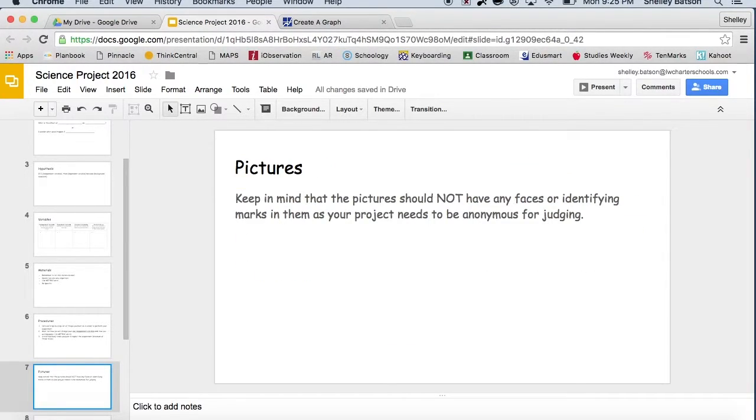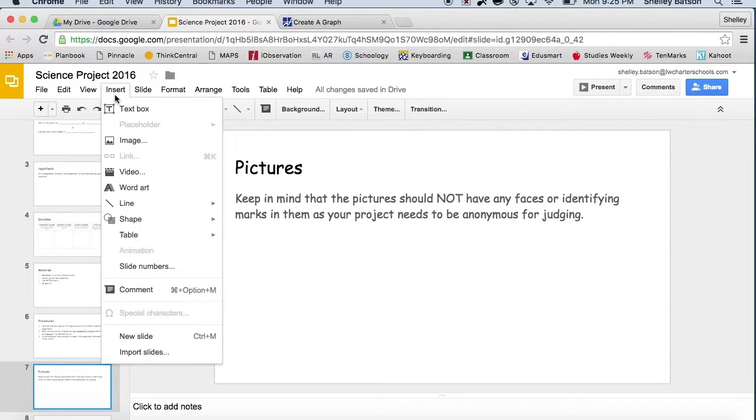Pictures. You're going to want to take pictures of your project. Remember to keep in mind not to have any faces or identifying marks. It needs to be anonymous for judging. You can send your pictures to the students.net account, and they can get it in their email, and they can download it into Google Drive. And then when it's time to insert your pictures, you can go to Insert Image, and you can go through Google Drive to do that.